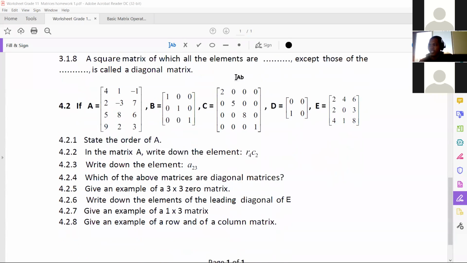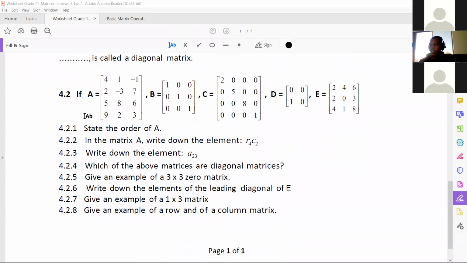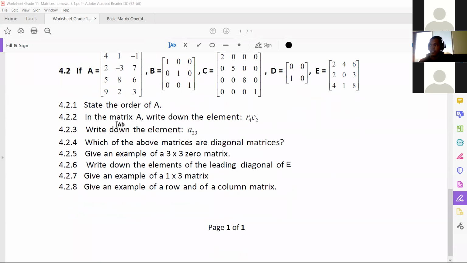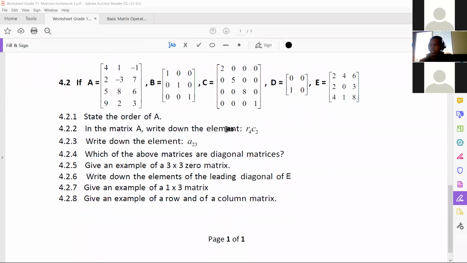So the questions were just there to warm you up. And over here we have state the order of A. So again, before we asked you for a dimension, here we are asking you for the order. So this question you should be able to answer. In the matrix A, write down the element R4, C2. So you go to matrix A, you look for R4, C2, and you notice R4 is there, C2 is there. You will give the answer to that.